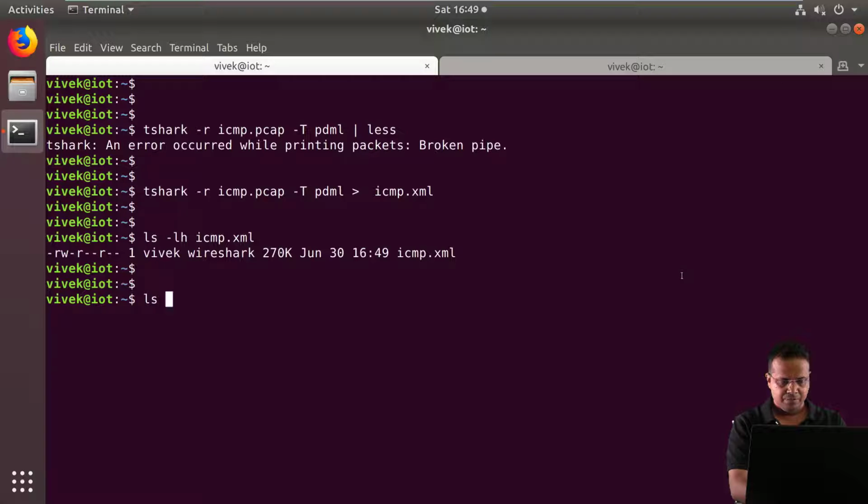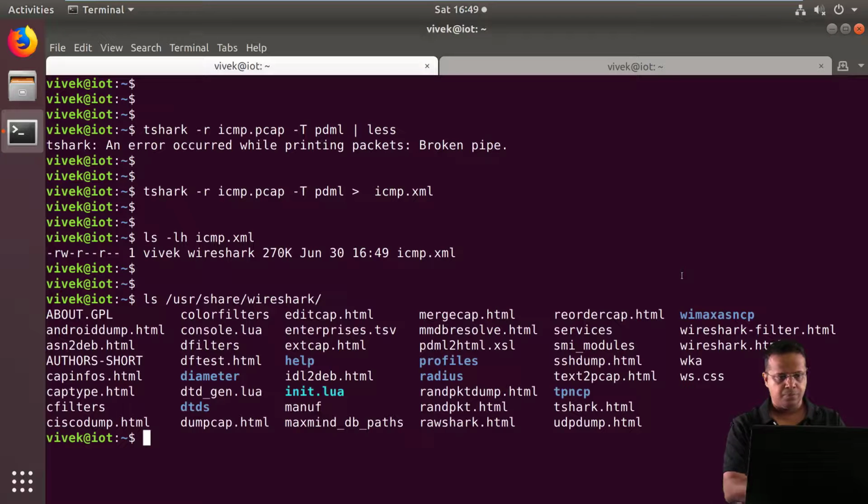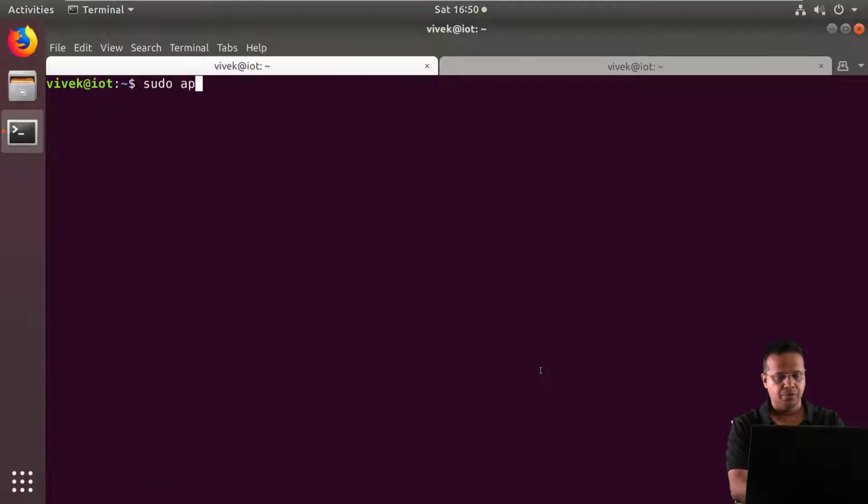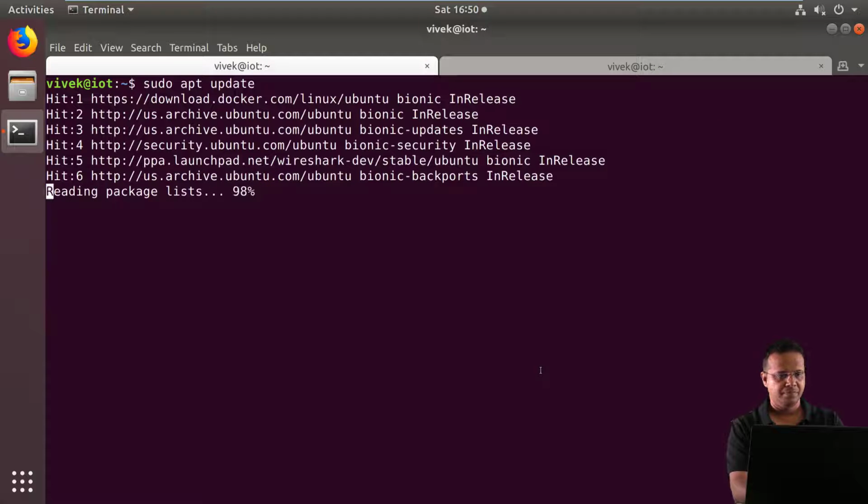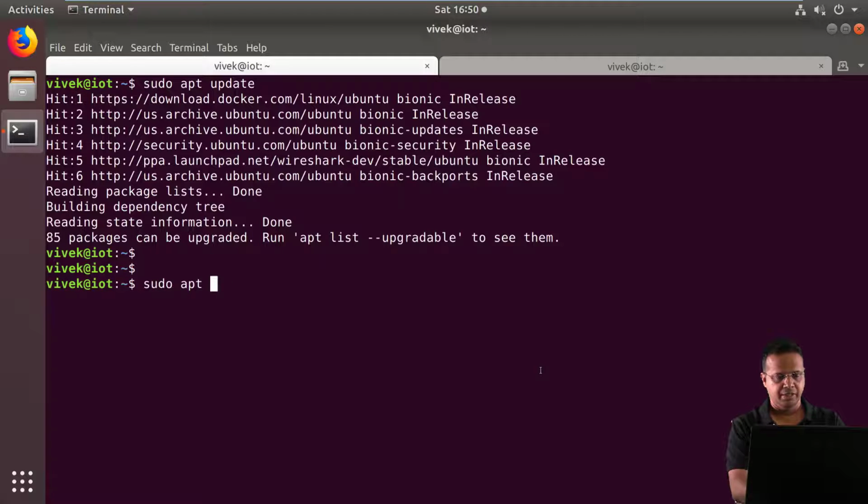Now, interestingly, /usr/share/wireshark contains an XSL file called pdml2html.xsl, which will actually help us do this transformation. Now, in order to be able to do this transform, we also need another utility called xsltproc. So let's install that. So sudo apt, let's do an update first. Lately, the update command seems to be taking a little bit more time than I'd like. Okay, now let's actually install xsltproc.